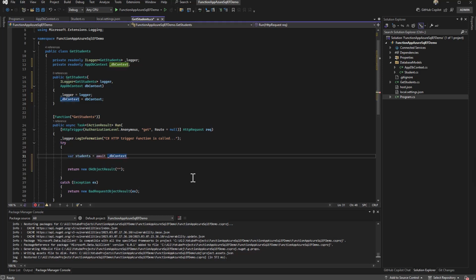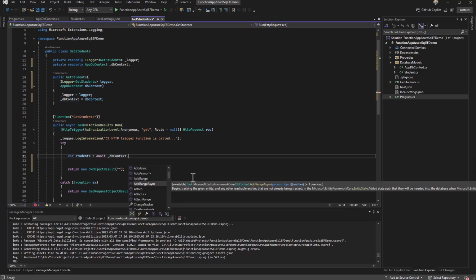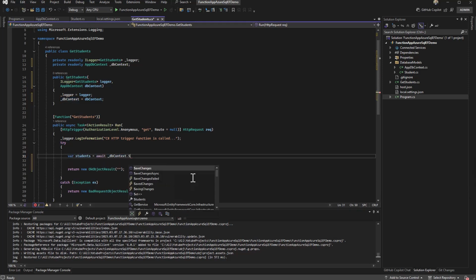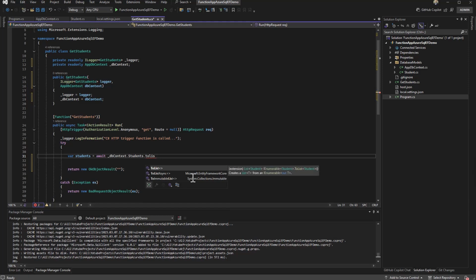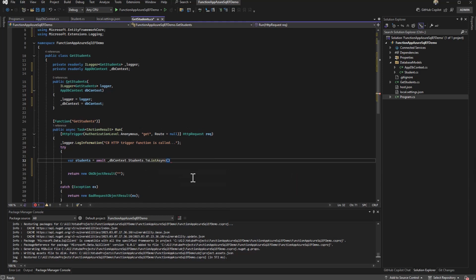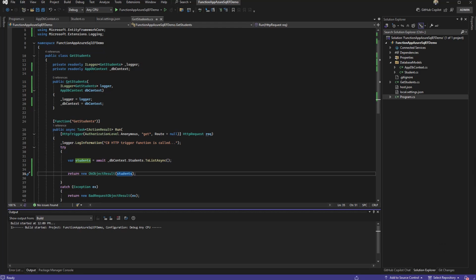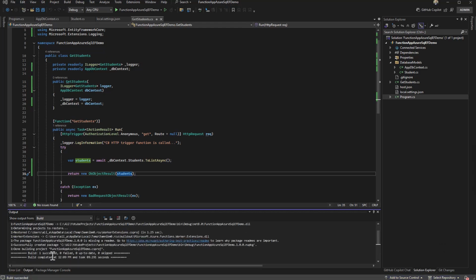Now in the function app body, we can just use that db context method, and we've got the student table, and then you can use ToListAsync to return a list of students from that table, and then we can pass that to the caller of the function app method. That's it. Just build the project. Build was successful.